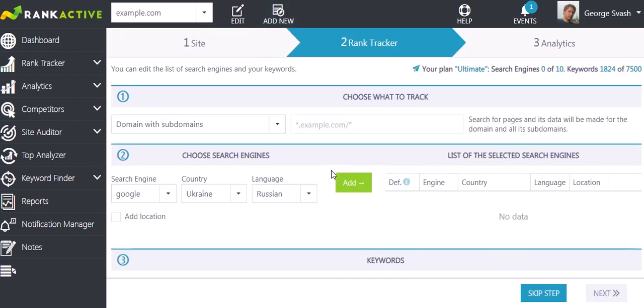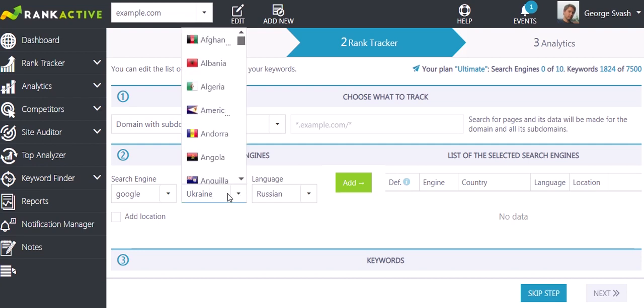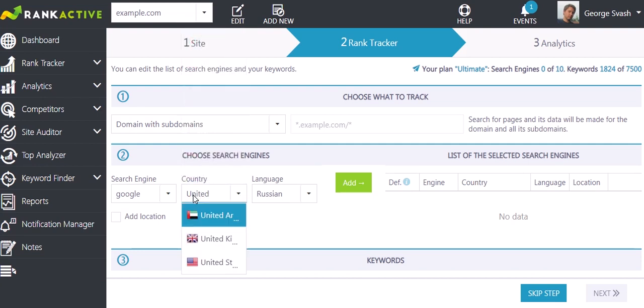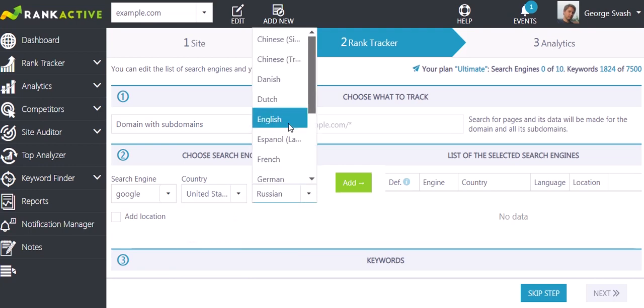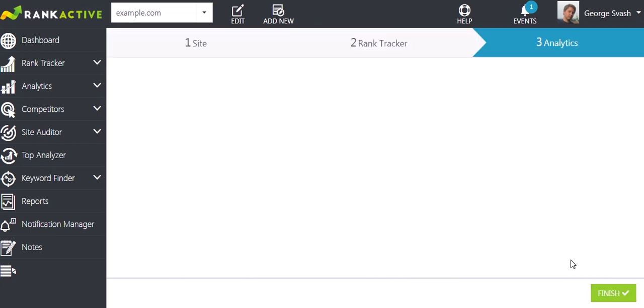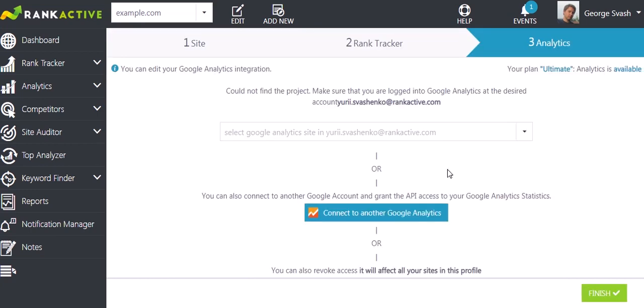At the second stage of the project setup, you should choose what to track and where to track it. Select a tracking mode, add search engines, and upload keywords. Last but not least, you can connect data from your Google Analytics account.